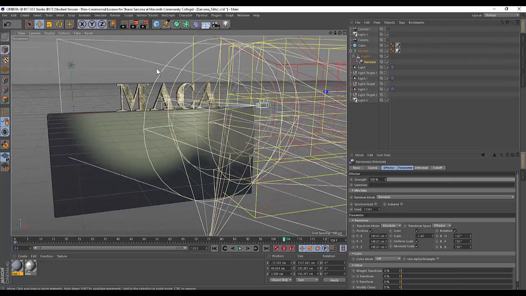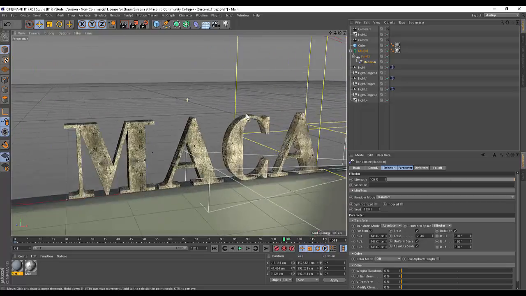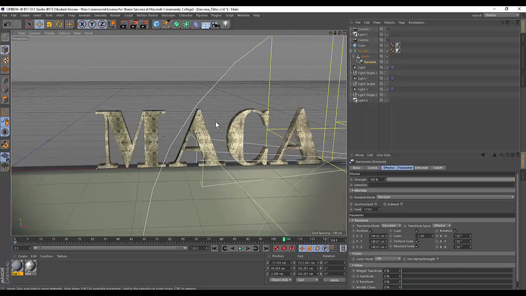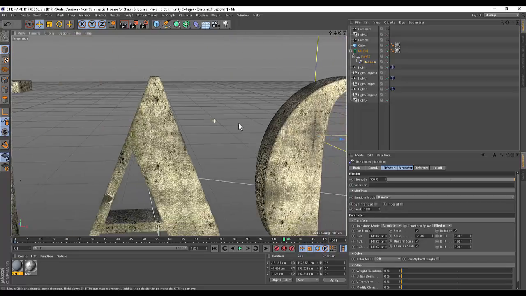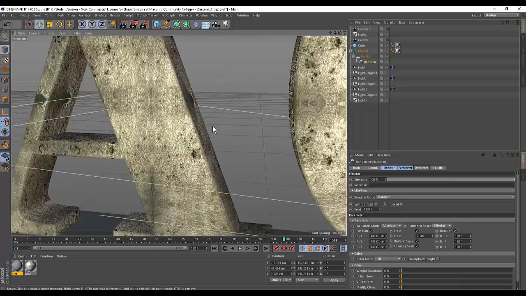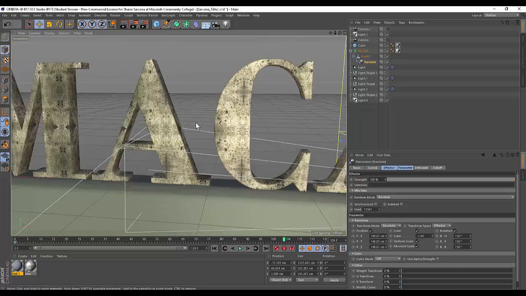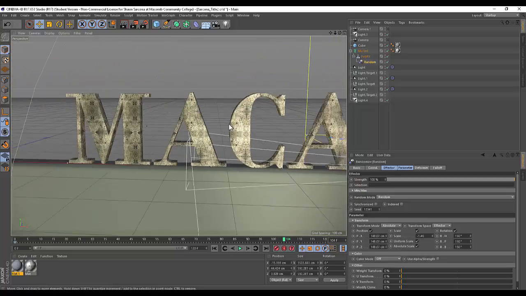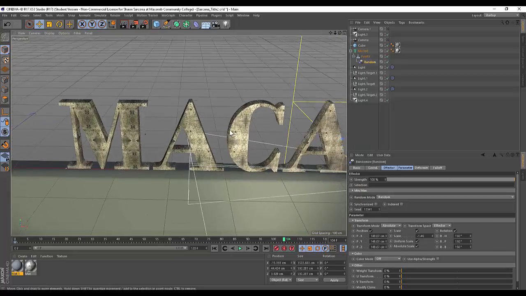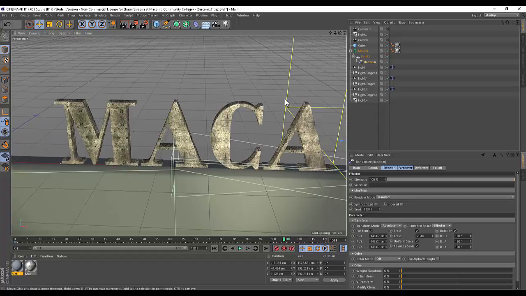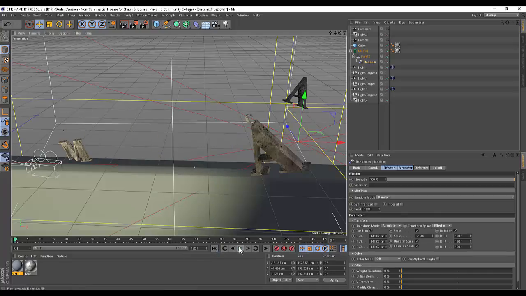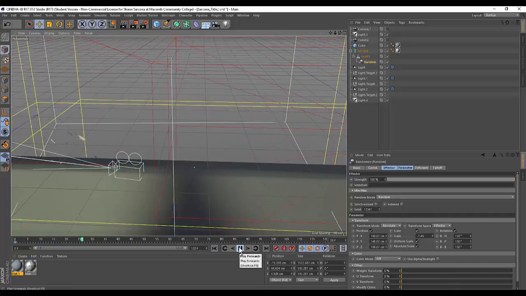Alright, so now what we're going to do is take the concepts we learned last time and apply them in a different way, adding some extra fancy stuff to it. One of the things that is really cool about Cinema is the way it interacts with other tools inside Cinema, and how quick you can get feedback. With this one, I have the word MACA, and I basically rebuilt it.